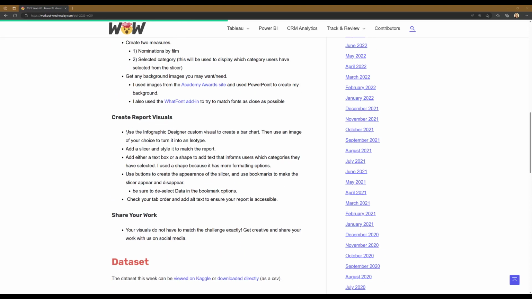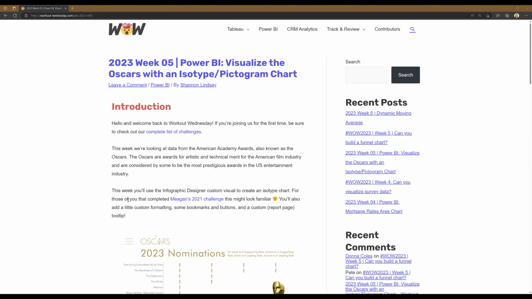We're then going to drop a couple of visuals onto the report, create our little selection pane using bookmarks and buttons, and then just one last check to make sure the report is accessible. Let's go ahead and jump into Power BI Desktop and get started.